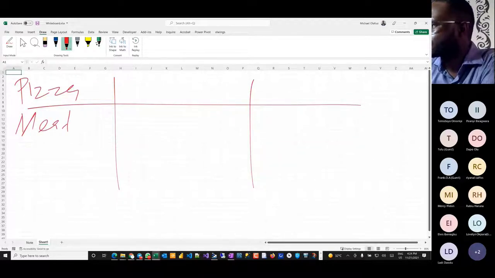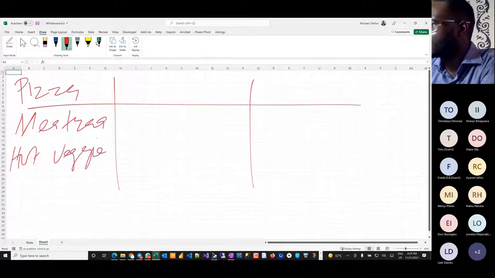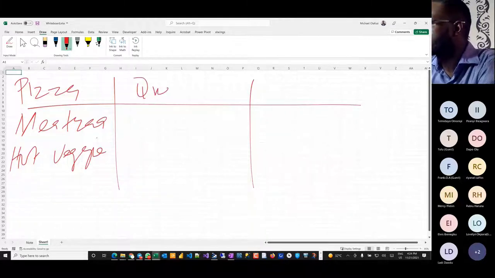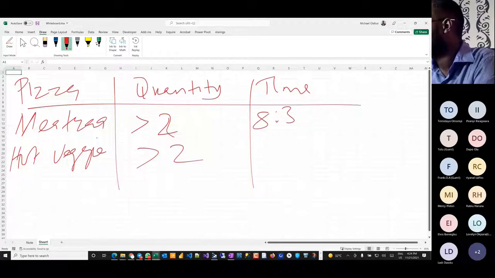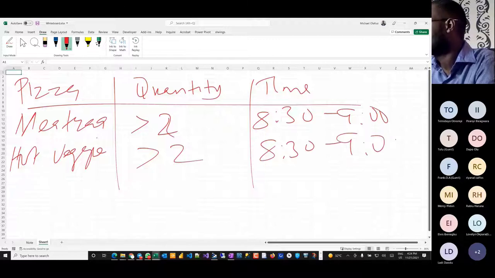Mixer, hot veggie, and the quantity greater than two, time 8:30 to 9. All right, so this is what we need.